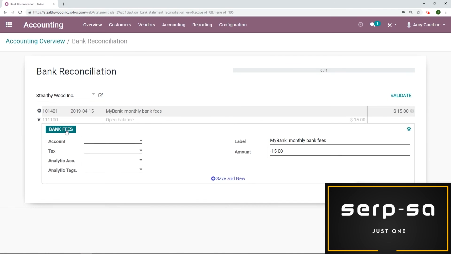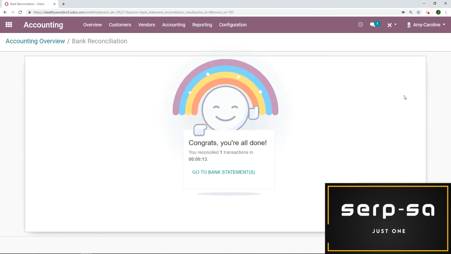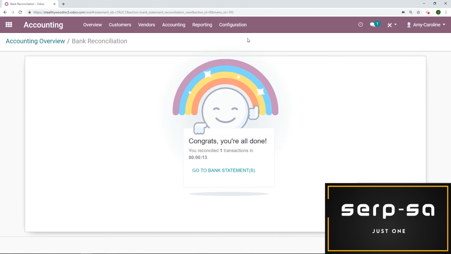All right, I'll go back to the overview and I'm going to reconcile that last item. And now I can click this button, bank fees, that I just created. Okay, simple as easy. And I'm going to create a write-off for that. So it's just a really cool tool that we have. And then we can click on reconcile, which I'm going to do right now. And voila, I did one transaction in 13 seconds. So that's really cool.